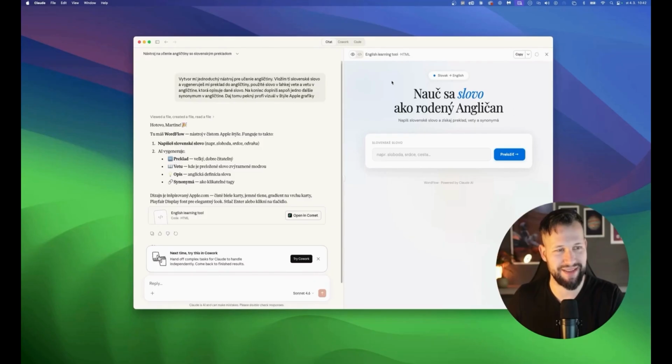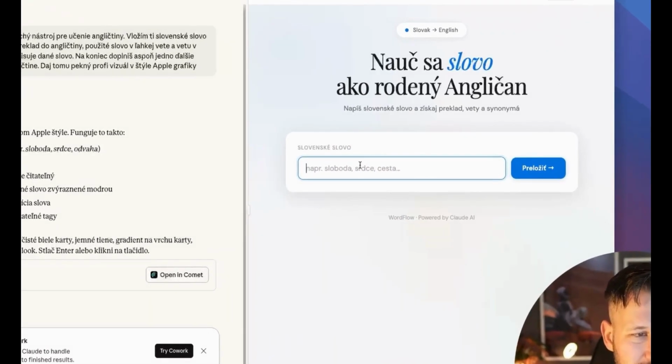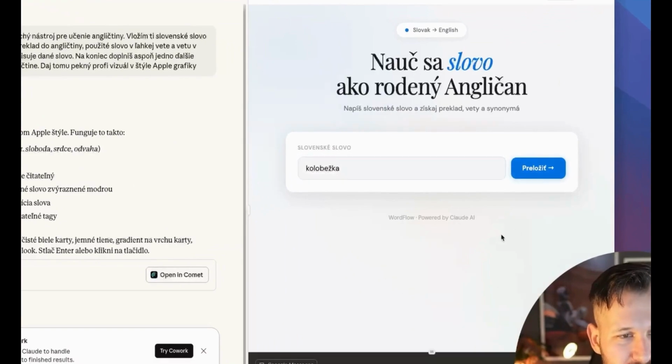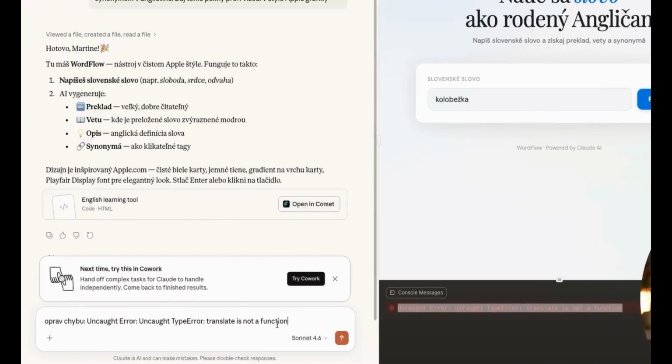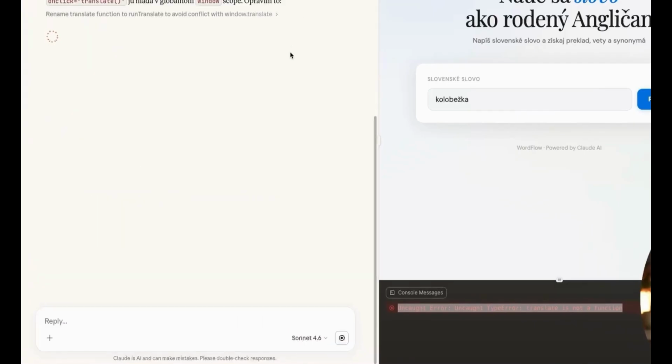And it's done. I see that I have a beautiful app right here on the right. Let's test it out. I'll type the word scooter, for example, and send it. And it shows us some kind of error. So I'll type fix the error in the prompt, and I've copied it there. Let's see if it can handle it. It promises to fix it, so we'll see.